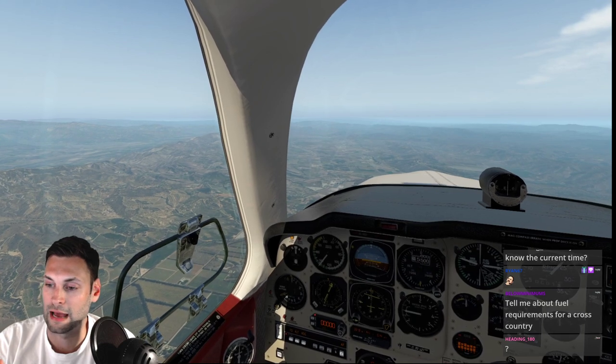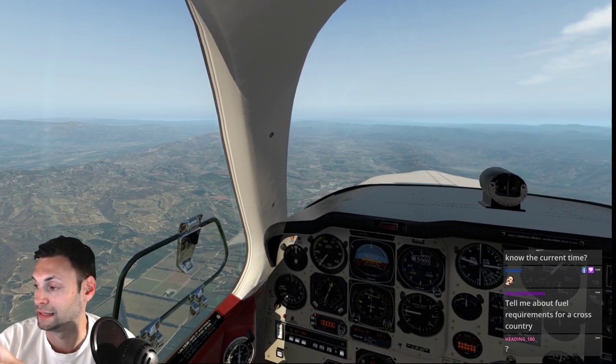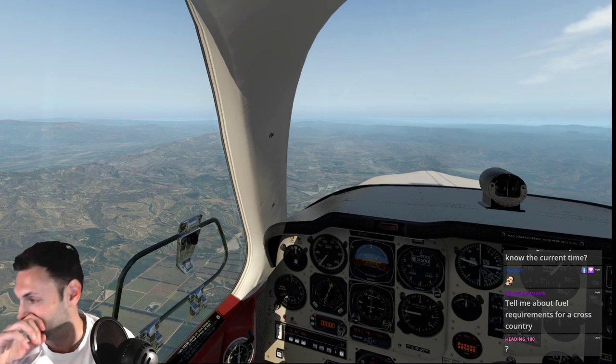If you could go ahead and turn toward the airport, that would be helpful. You're actually going westbound, flying away from the airport.